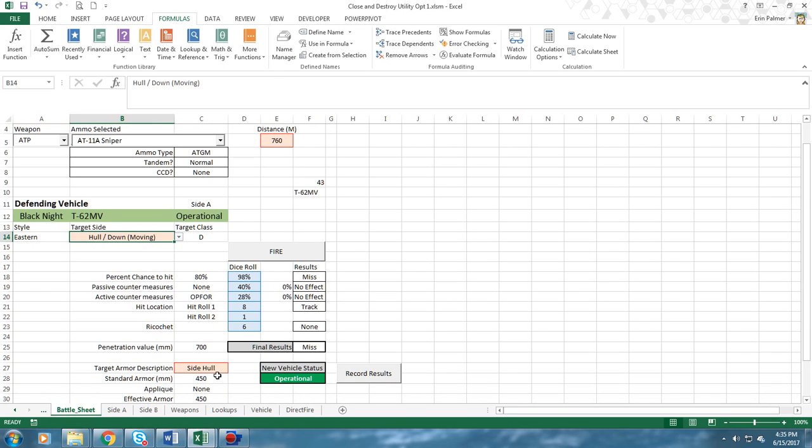Okay. So the armor description, I wasn't really sure how these two related. So right now, you're having to come in here and identify the target. And it'll pull the standard armor if you have any applique applied. So what's your effective armor? Is this 1395? This will tell you for that particular round, the penetration value is 700, unless you've got, you know, anti-tank or whatever.